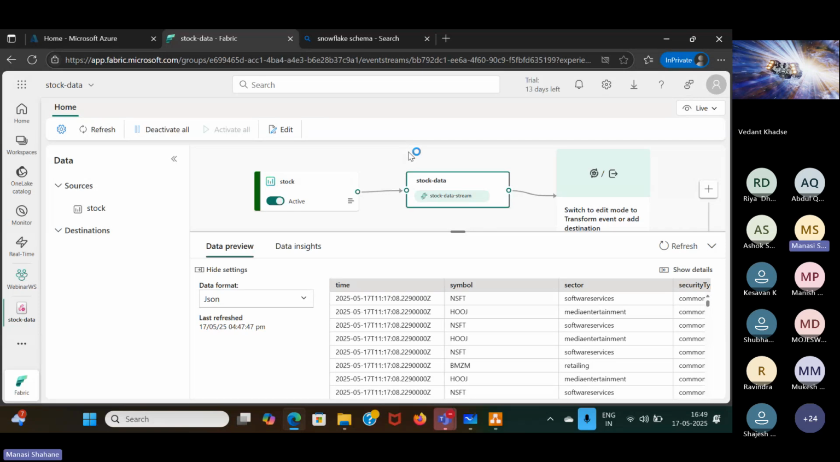And within the event house, you can create a lot of databases. The database that gets created is called the KQL database. Why KQL? Because you will be questioning the data inside that database using the KQL command. Now, when you're writing these KQL commands, let's just create an event house, and then I'll explain the next terminology that is involved in real-time analytics.